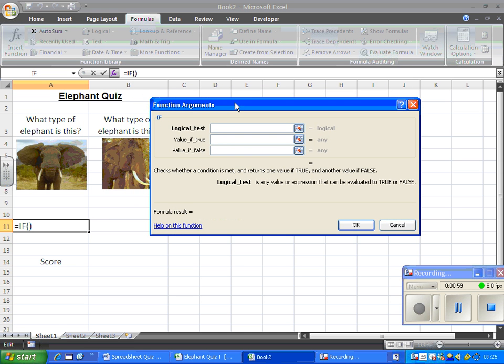What we're going to get the IF function to do is look at the cell where the answer is going to be typed, and if the answer there is right, it's going to say correct. If the answer there is anything else but the right answer, it's going to say false or incorrect or wrong. So the logical test is where we check to see if the answer that the person's typed is the same as the one that we want. Now this is an African elephant, so the right answer is going to be African.